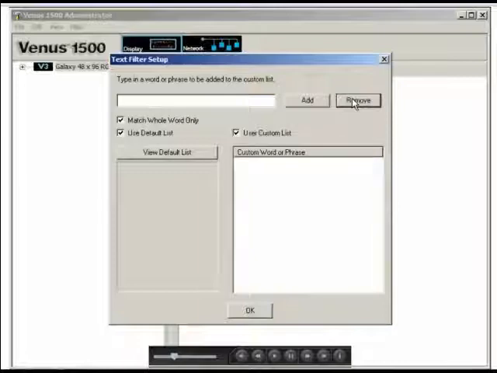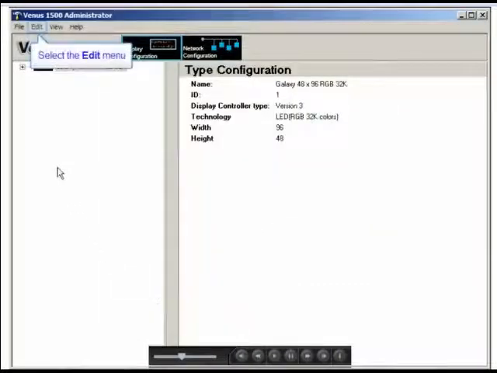There's also a default list that has been programmed by the Daktronics programmers that includes some profanity. If you wanted to use it, make sure you check the box next to Use Default List. Also, if you want to match the whole word only in a phrase, leave that box checked. Once you are done setting up the text filter, go ahead and click OK down at the bottom.